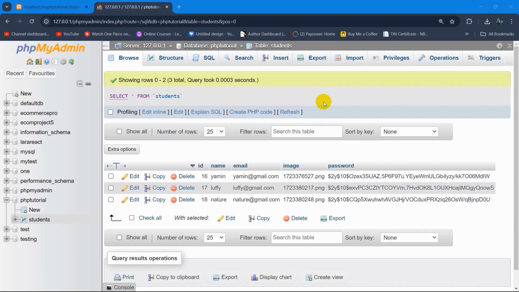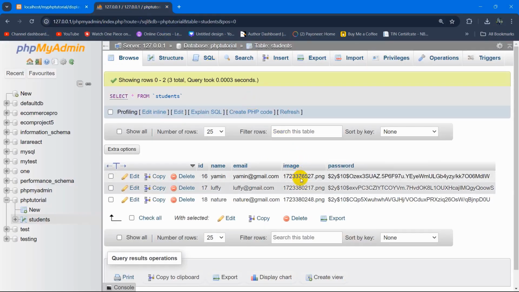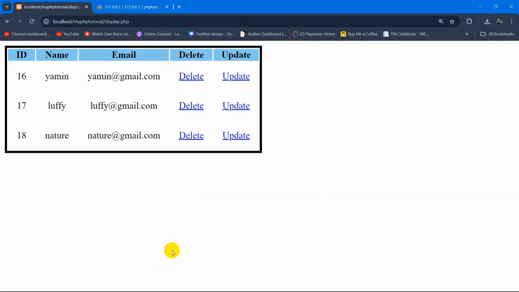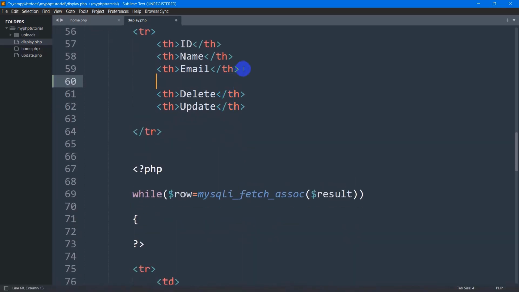In this tutorial, I am going to show you how to display image from database using PHP. So here you can see we are showing the name, email. So right now we are going to show the image from the database. So what you need to do is that we'll go back to our code, and here after the email we'll add one more th here, and here we're going to say image.